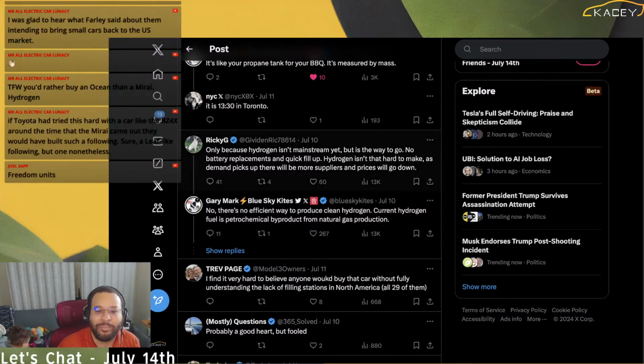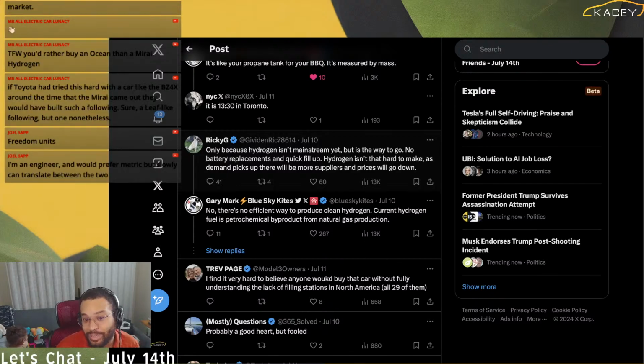Only because hydrogen isn't mainstream yet. Oh, yeah, that's what you think it is? It's not mainstream because it's not affordable. People are shuttering stations, not opening them. No battery replacements. Yeah, just tank replacements. And a quick fill up. You've got to give them that. It is a quick fill up when it's at pressure and ready.